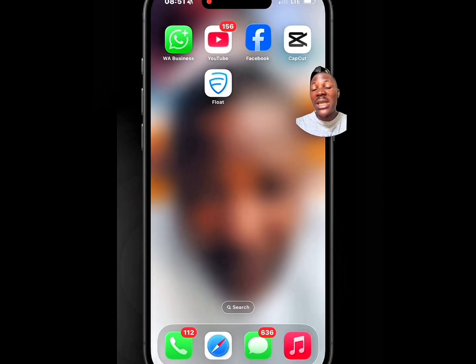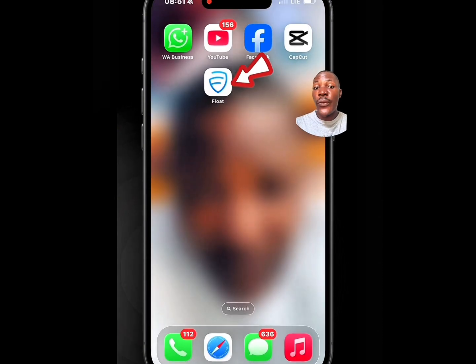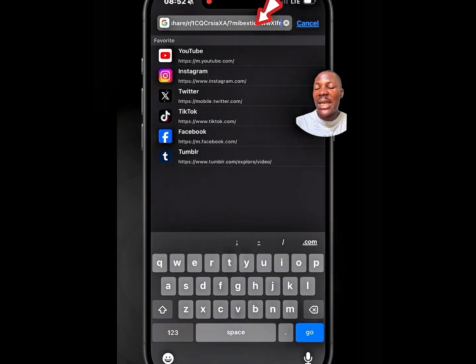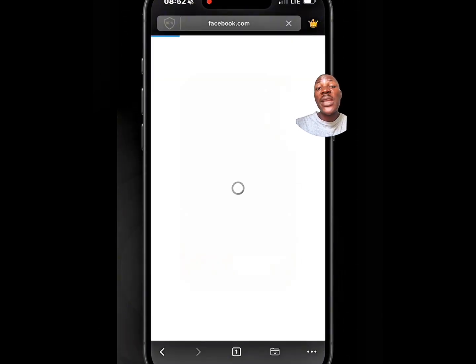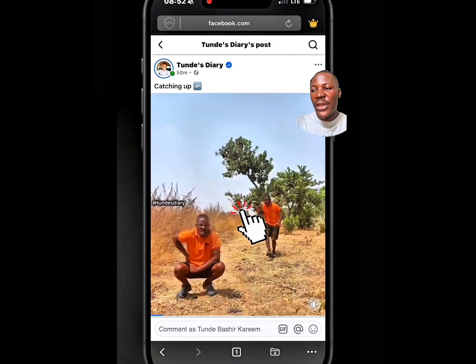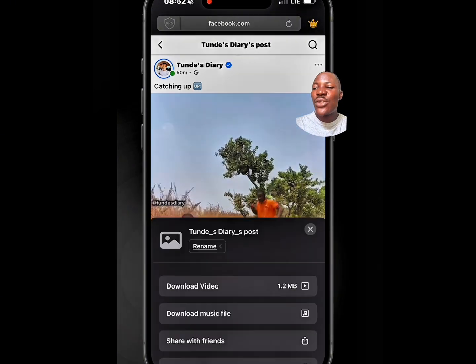After you've done that, you minimize and then open this Float. Now when you open Float, you go ahead and paste the link you just copied. So we are pasting the link, then we click on go. Now Float will bring you back to the video. So now press down, hold down the video. You can see the way my finger is pressing it down, right? Then it's going to pop up like this.